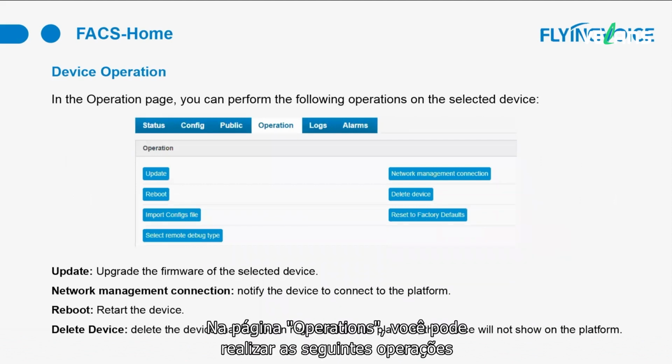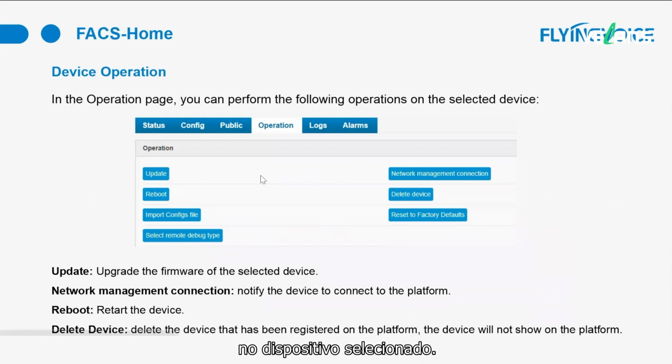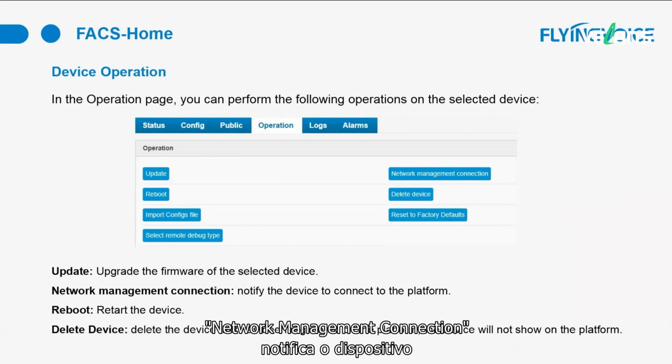In the operation page, you can perform the following operations on the selected device. This is update the firmware of the selected device. Network management connection, notify the device to connect to a platform, and the reboot, it means restart the device.